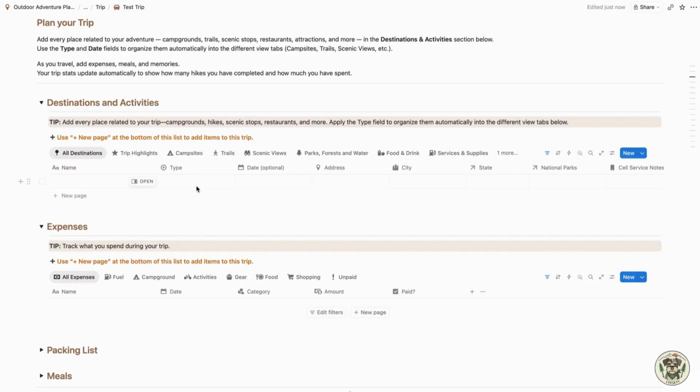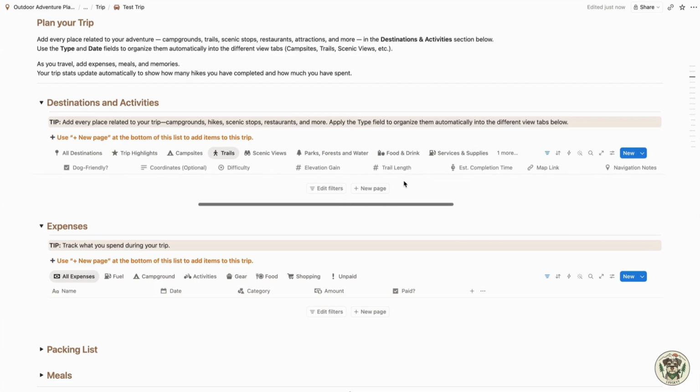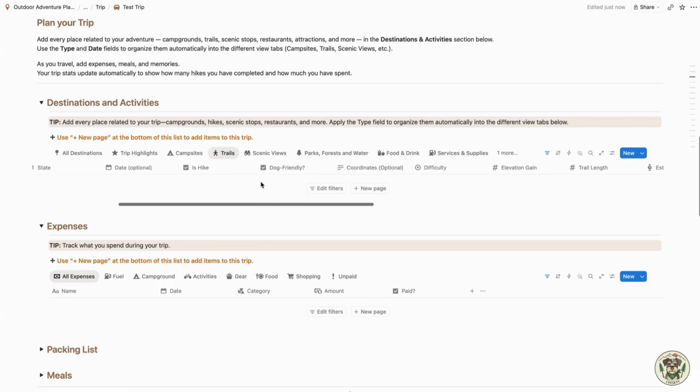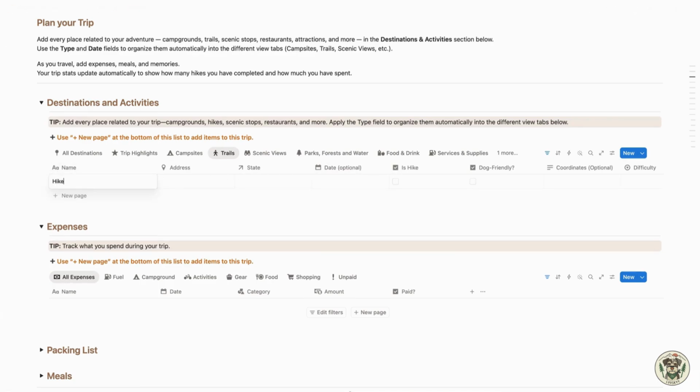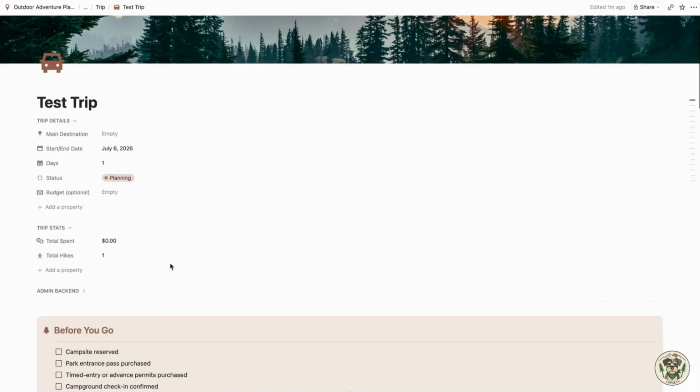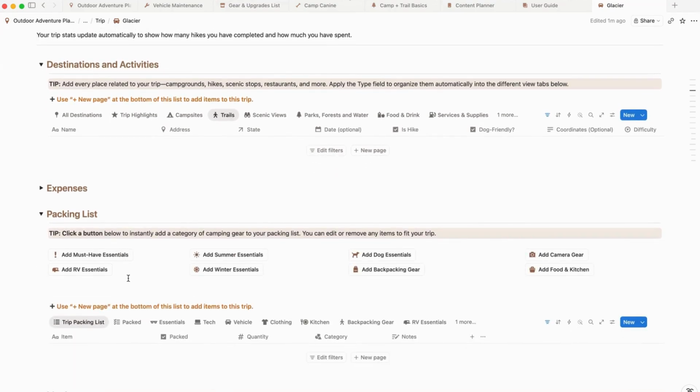It's got if a reservation is needed, if you've confirmed it, if you've got the confirmation number, all of that goes here. And if you are on a hiking trail, you can come back later and log the elevation gain, the trail length, the estimated completion time, the trail difficulty, and if you check that it's a hike, it automatically rolls up. I'll show you, is hike. So now up here at the top of our trip, it shows that we have taken one hike on this trip.